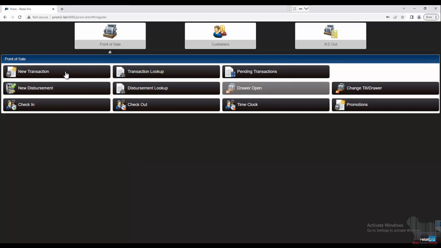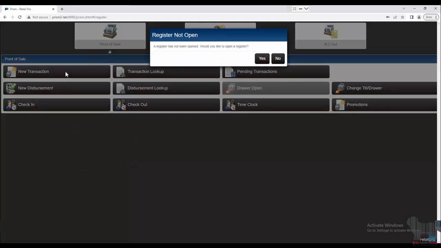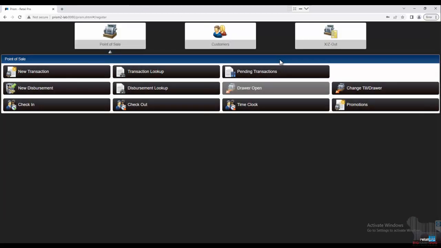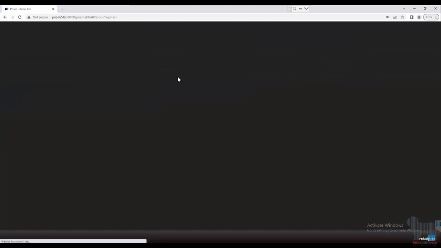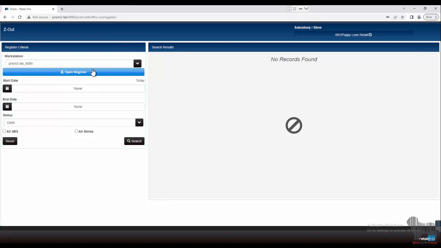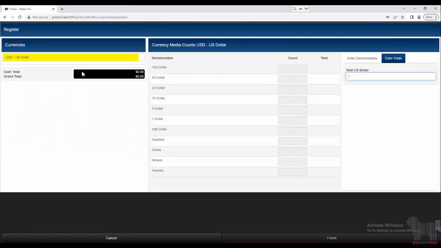As you saw, I hit New Transaction and it offers me a chance to open that register because I forgot to do it. Besides this area where I can hit yes, the other place I can go is over to the Z-outs directly, Z-out, and I can open the register. Obviously going through that main menu first is a little faster. We're going to say open the drawer.